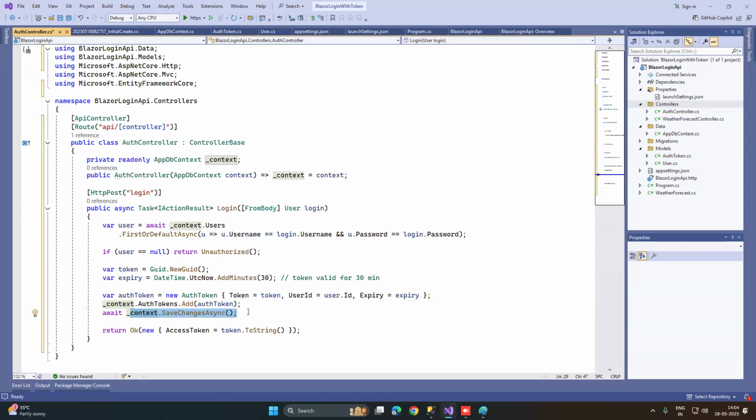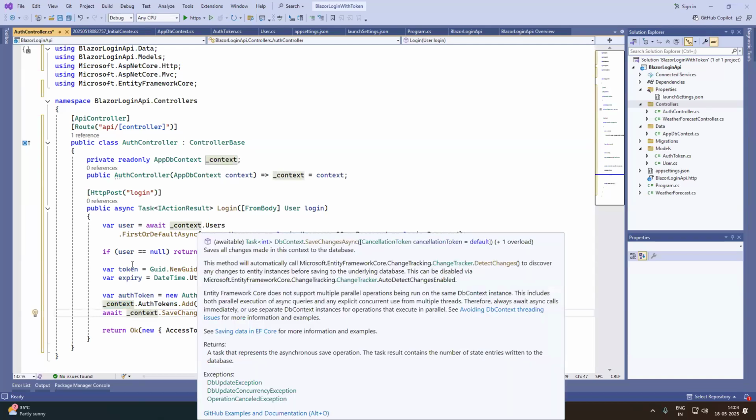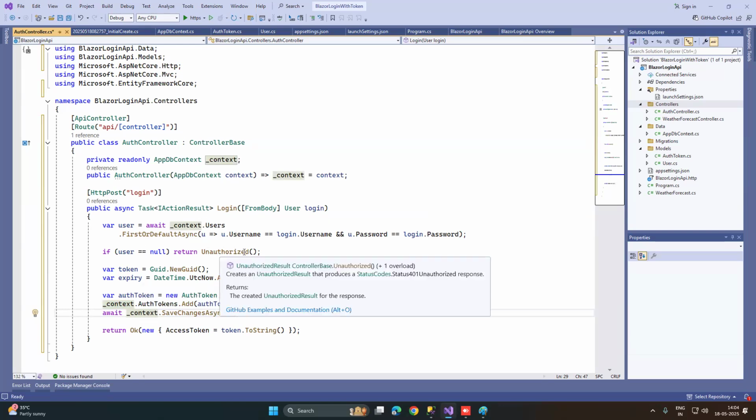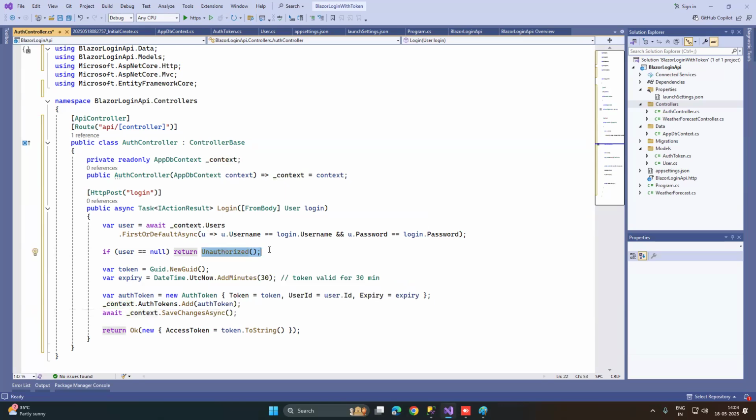You know these things, right? So we have saved it into the database. So what we have done: if the user is not authorized, we are straight away sending an unauthorized HTTP response back to the client. If the user is fine, then we are about to create a token.